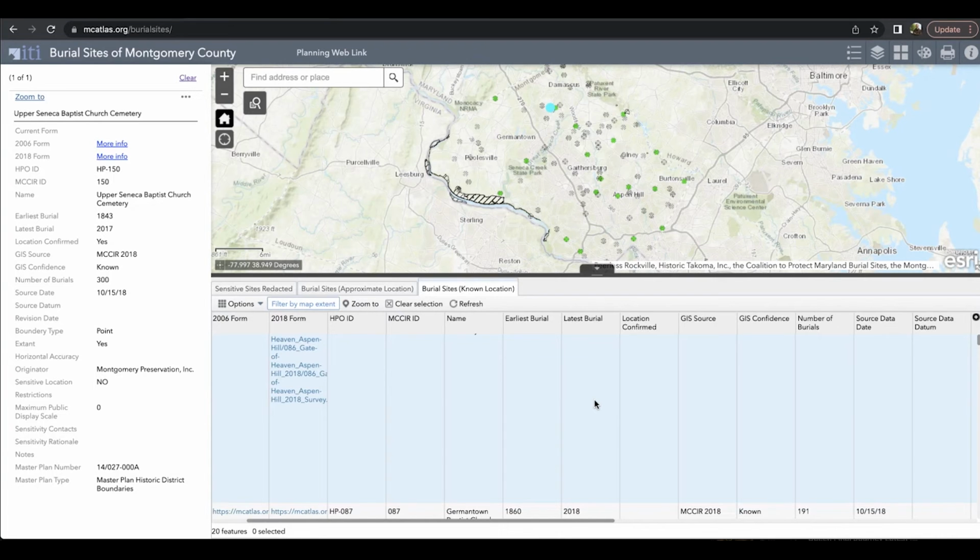And if anybody has got a specific question, like something that they would like to look up in MCATLAS, I can see if I can find it for you. This is an example.